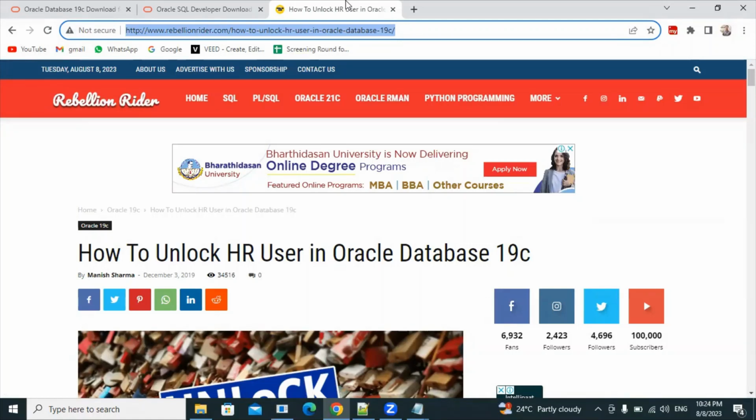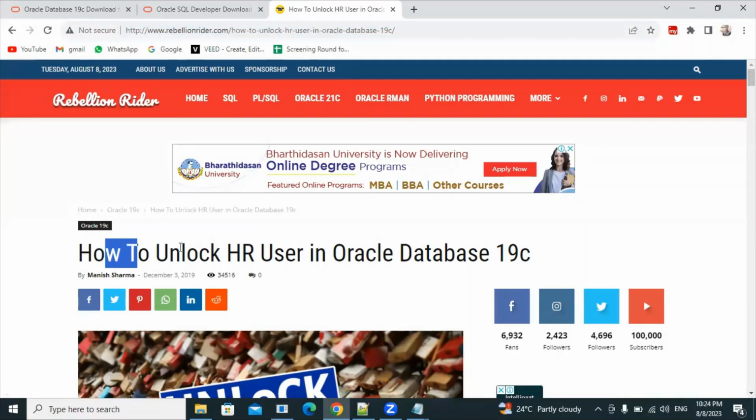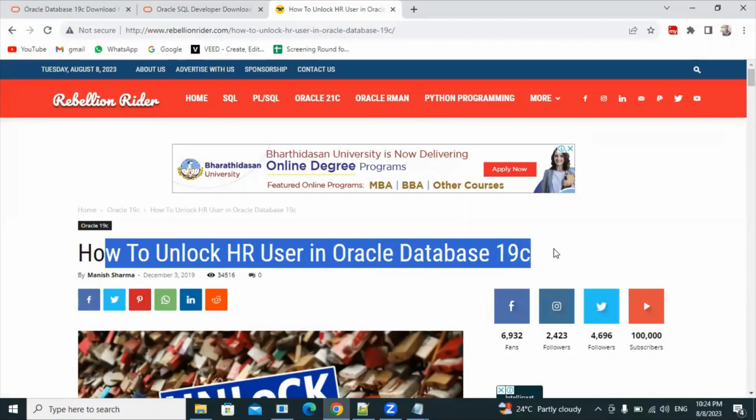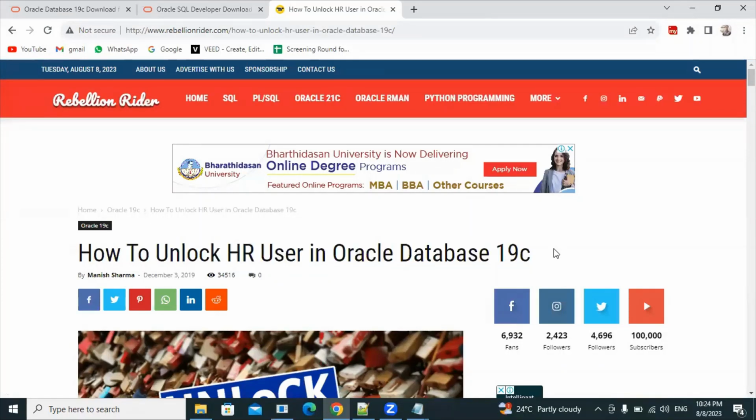But if someone is not able to follow this link, that's why I'm going to show you in this session only. This link is about how to unlock HR user in Oracle database 19C, so that you can properly practice. HR user already has inbuilt tables in it, so you can just use select star from and practice your queries over there, rather than creating tables.